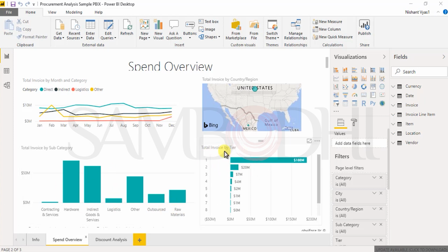What are the invoice types? Tier one is $188 million, and then it falls to less than 20. So it's kind of an 80-20 rule. Tier one are the ones you would have to focus on.